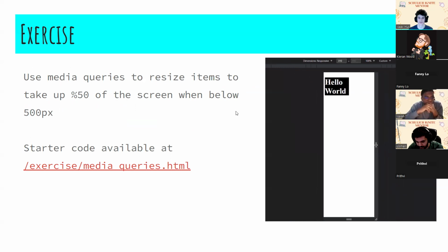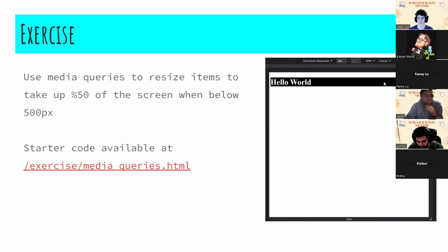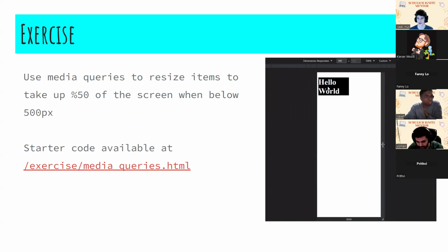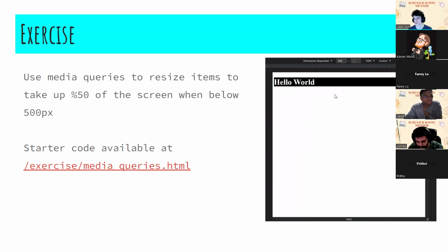So we have this exercise here, this space, and we want to add a media query for when you shrink the page size, then the world jumps down. So we're going to put you in your breakout rooms and you can figure that out.